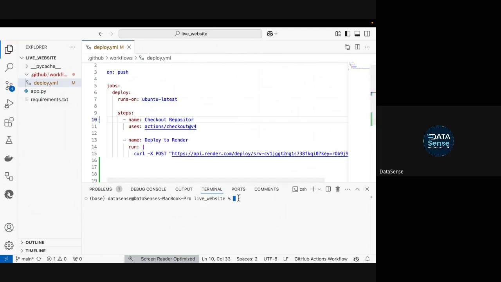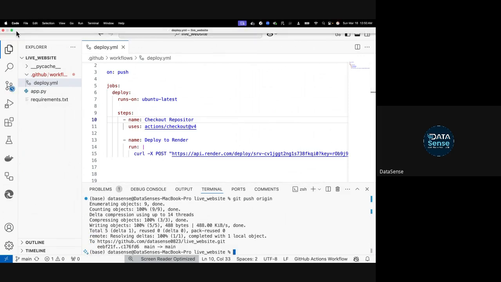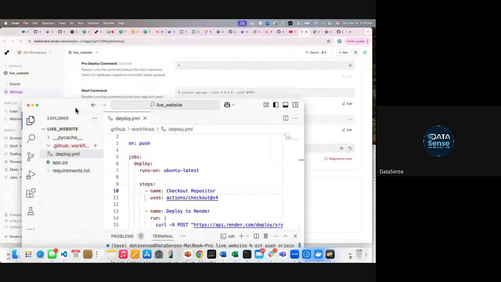Okay. Now what I'm going to do is clear it, git add, git commit, second deploy, and I'll say git push origin. So my code has gone. Now the moment I push my code, let's go to the GitHub repo.